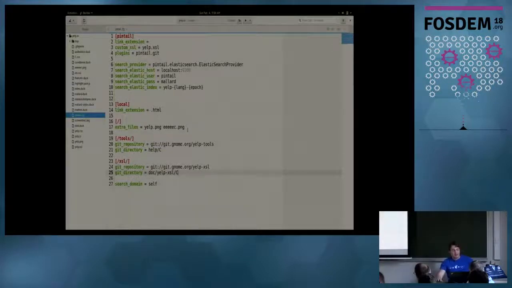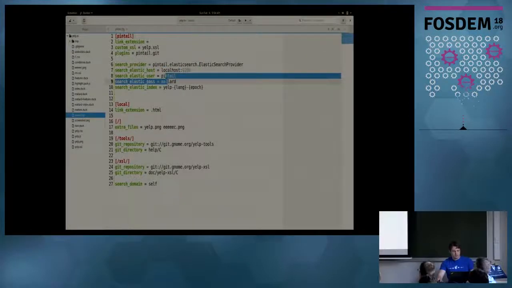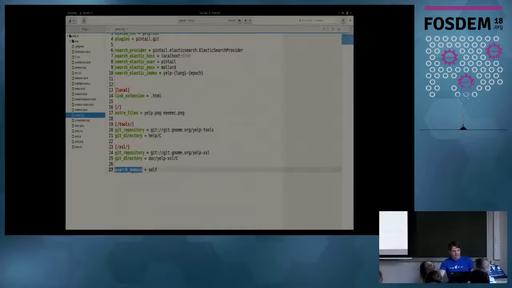Okay. And then one other thing, we've got this stuff about a search provider. So I said the search provider is Elasticsearch. It's running on my machine, and oh my God, there's my username and password. And then down here under XSL, we've got this thing called a search domain. The problem you have with search in a lot of documentation sites is it has no concept of context.